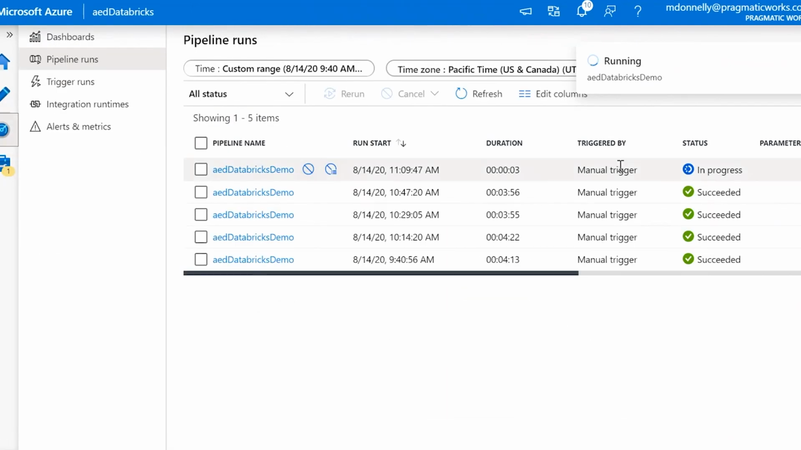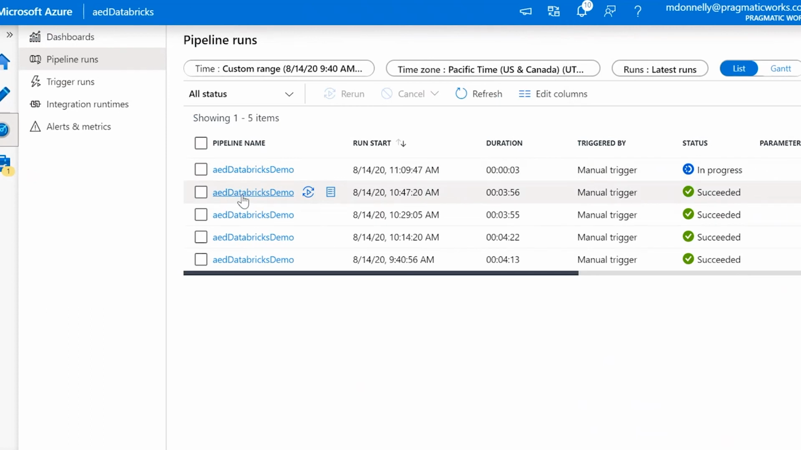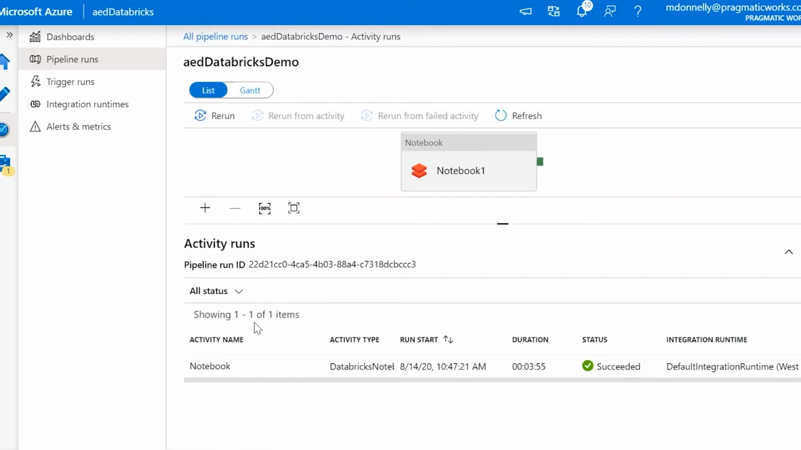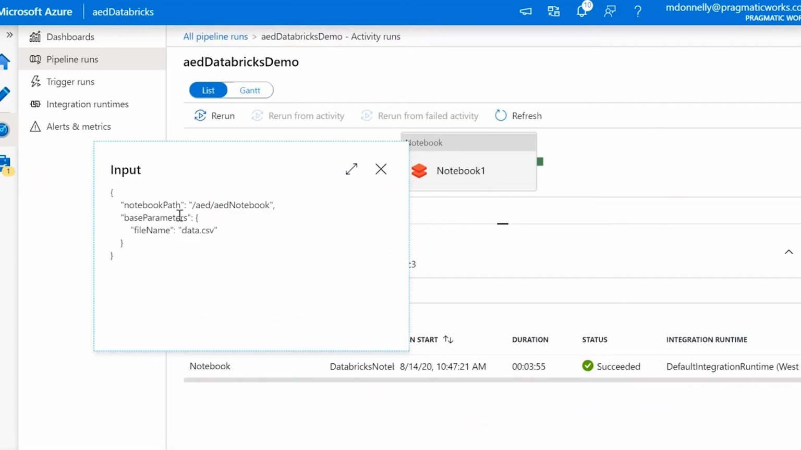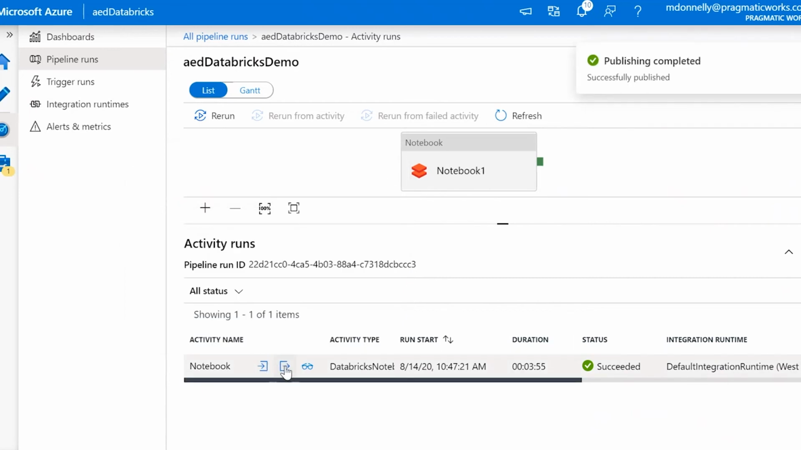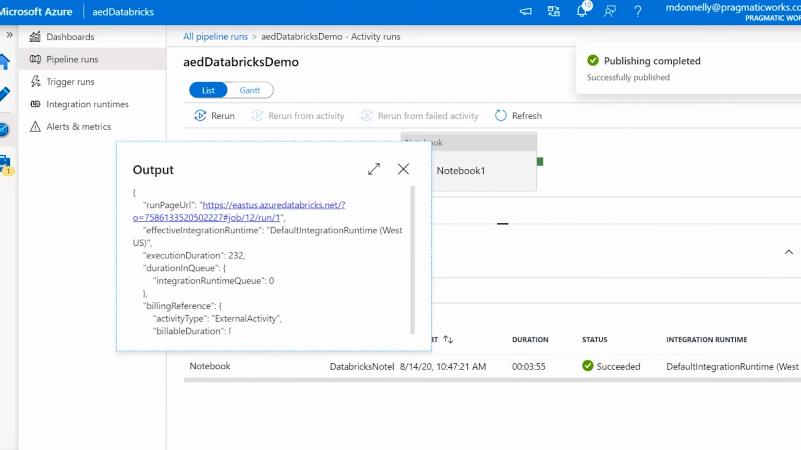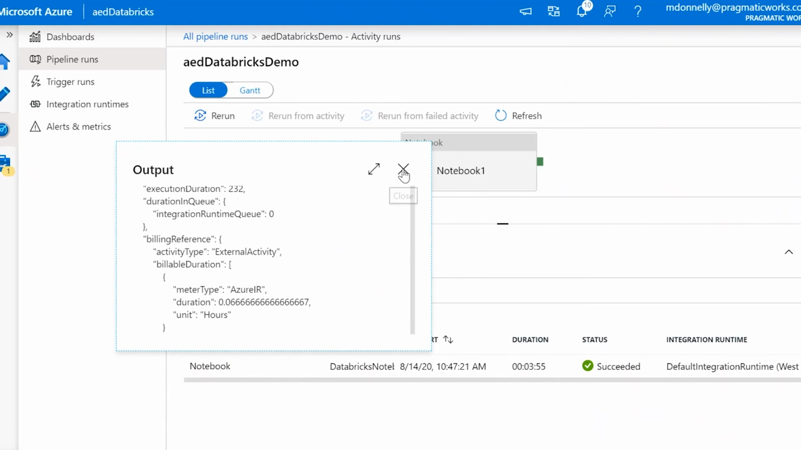And we can go down here and monitor that run. Now, that's going to take a few minutes, like I said, to start up the cluster. So let's look at the previous run. I ran this right before we started, the exact same thing. And you can see we're passing in our parameter. You can see the successful run and how long it took.